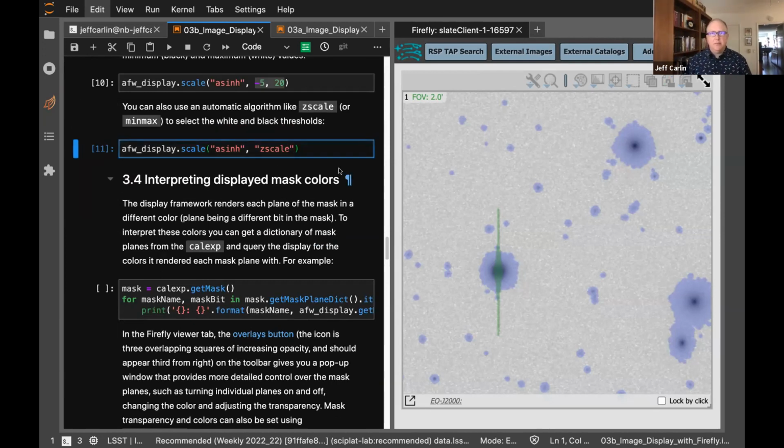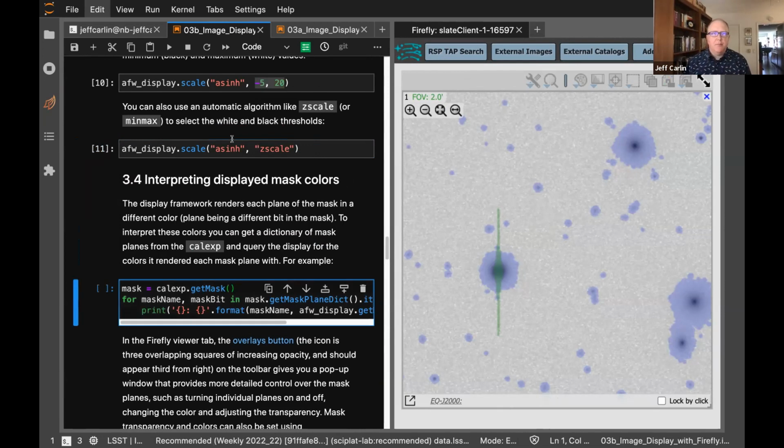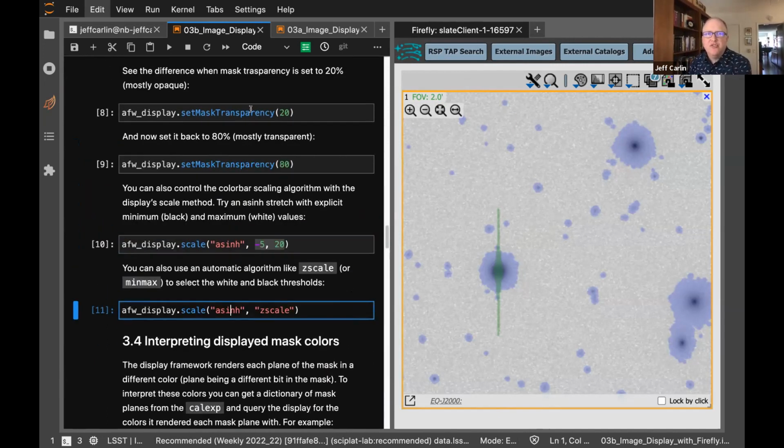Okay, so I think we've had some demo of Firefly previously, but I just wanted to note that while you have an image displayed, we showed you here how you can change things like the mask transparency or the color scaling and things like that. But you can also do that within Firefly itself. So you see this thing that looks like a painter's palette. If I mouse over it, it says color drop down, change the color table.